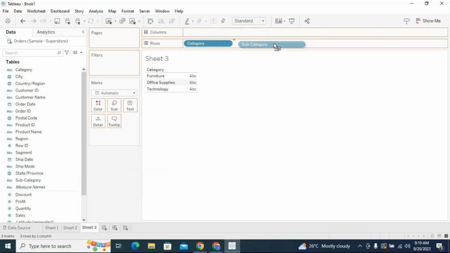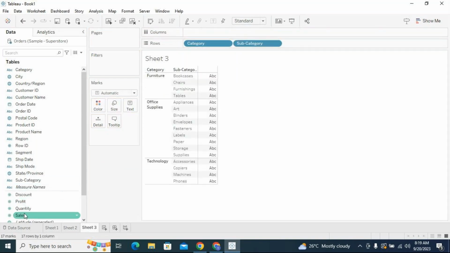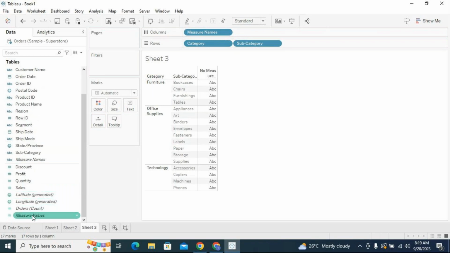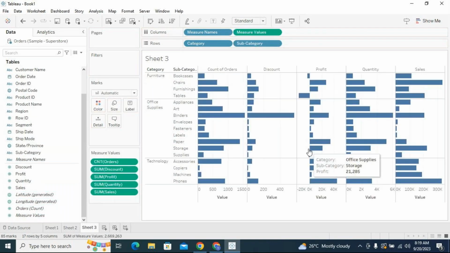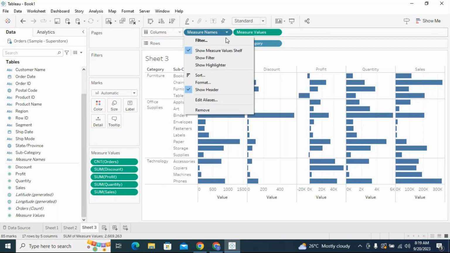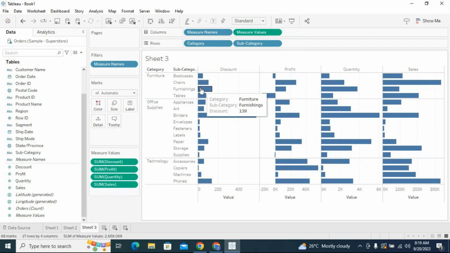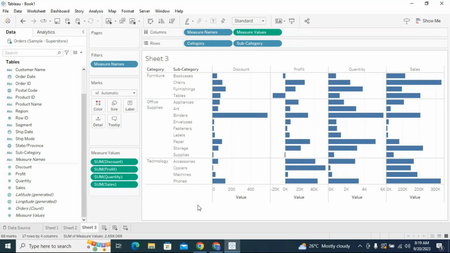For example, category, subcategory. If you look, I'm placing measure names. Let's place measure values into the view. So let's filter the data to sales, quantity, profit, discount. If you look here, measure values acts as only one measure.